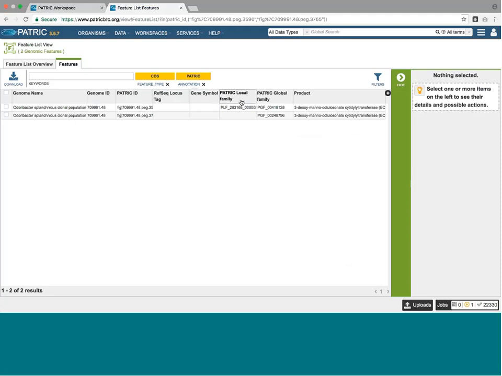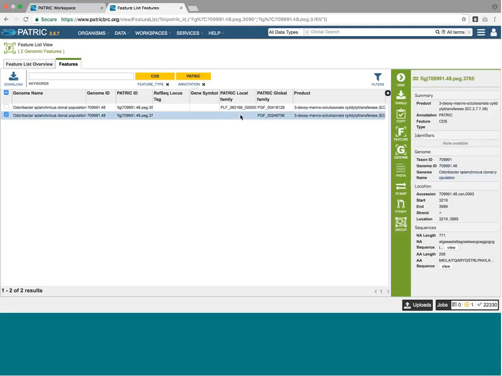And right away you can tell something. The local family is a protein family that's restricted to the particular genus, whereas the global family is a protein family that ranges across the whole of PATRIC. So here you can see they're both in global families, but only one of them is in a local family. We suspect that the second one, because it's not in an Odoribacter protein family, doesn't belong in the Odoribacter bin.